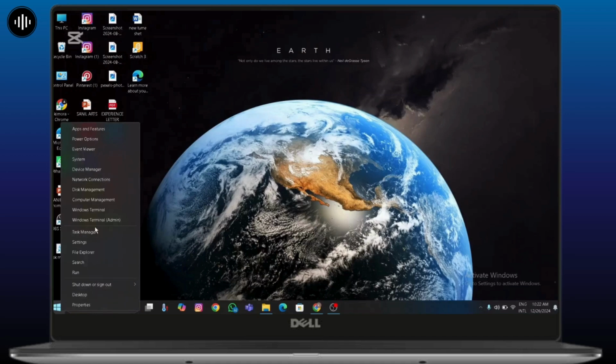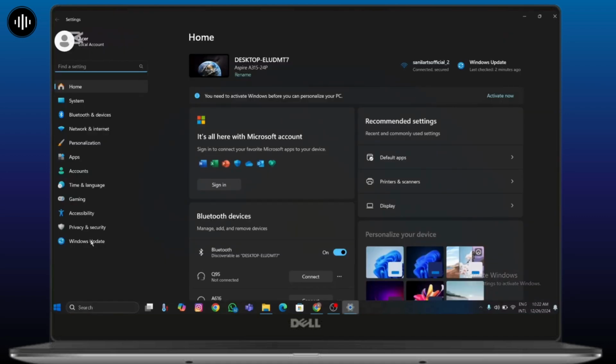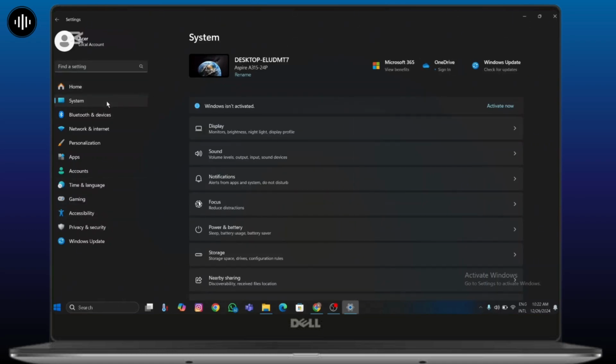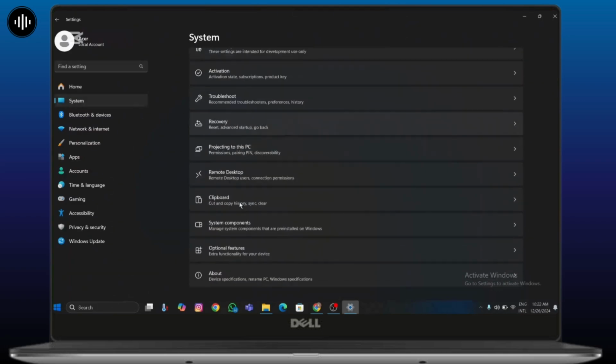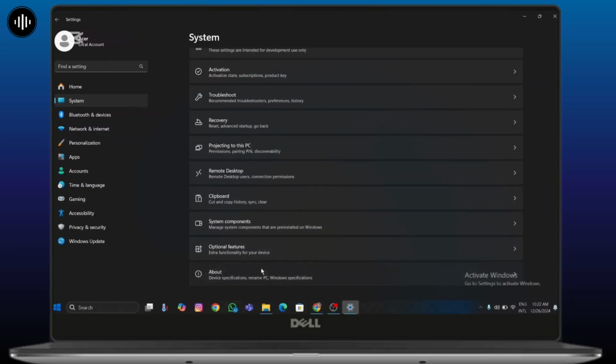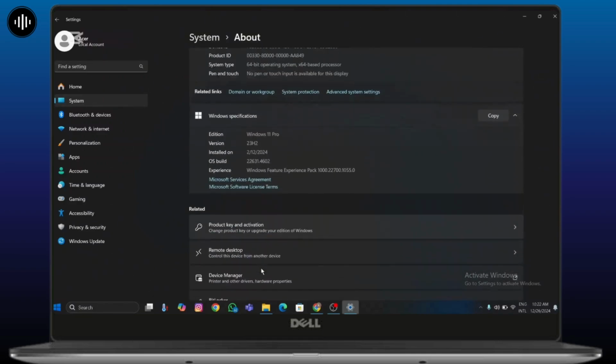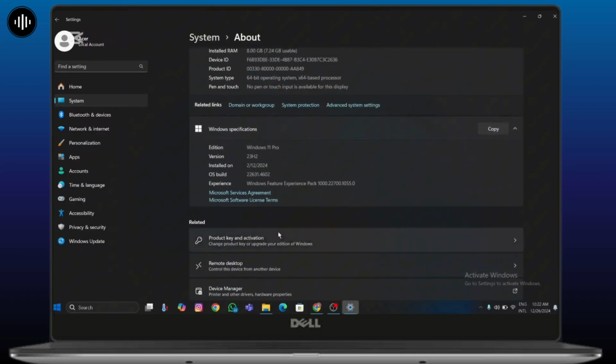Open Settings app on your laptop. You can do this by right clicking on the Start button and simply opening Settings menu. Now from there, go to System. After that, scroll down and tap on About. Now what you need to do is simply go to Advanced System Settings.